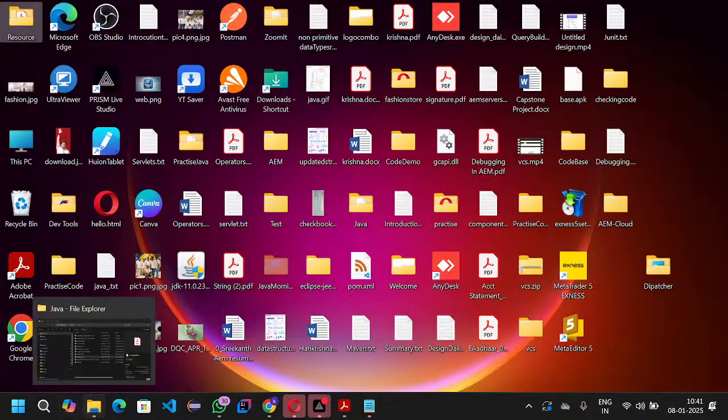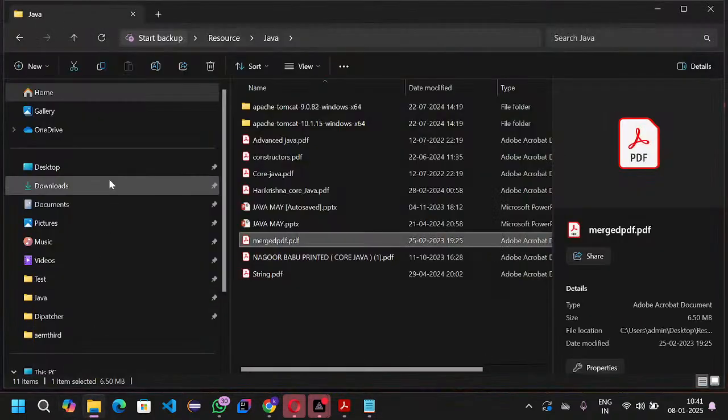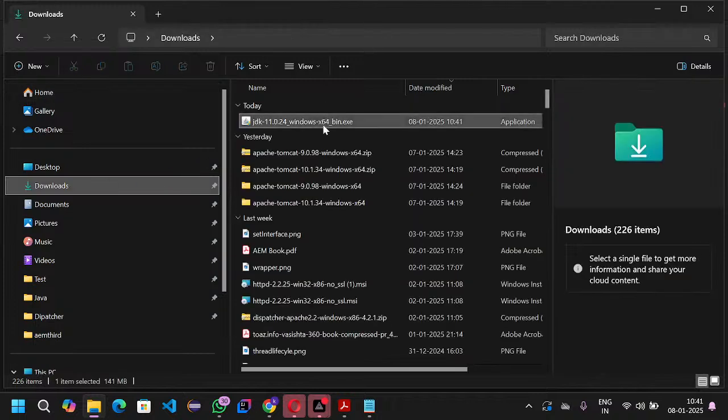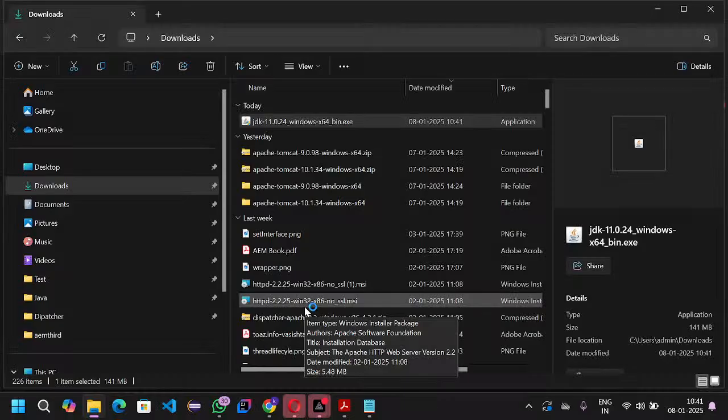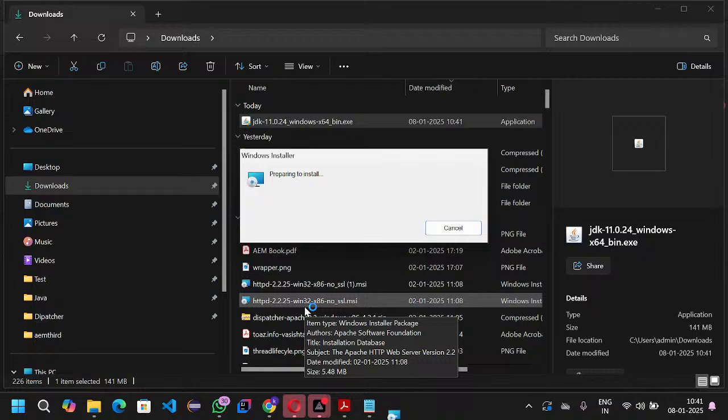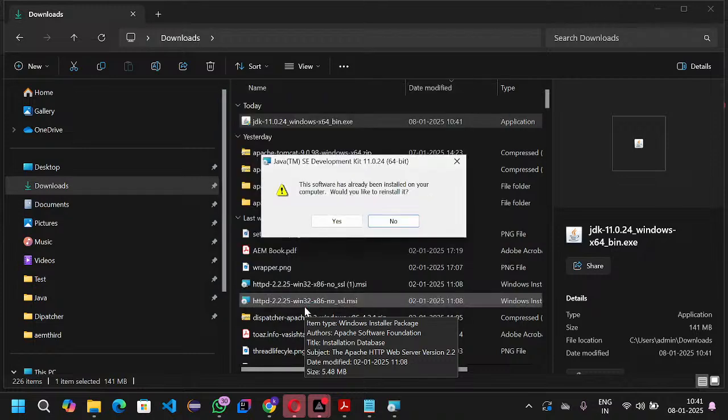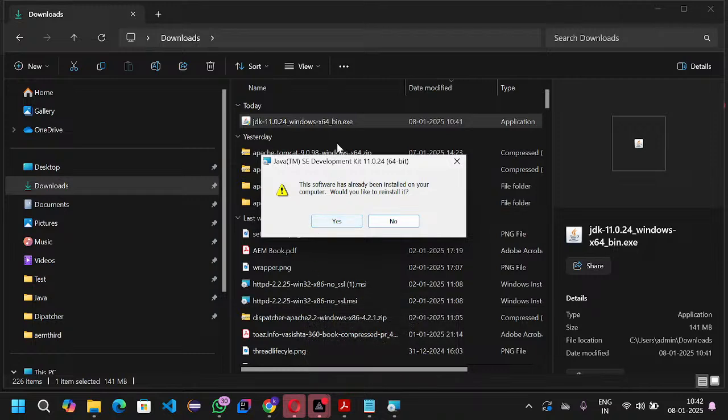Once the download is completed, it is only downloaded. You need to install it in your local system. How can we install? Go to the location where you downloaded it, the downloads folder, and double click on it. Now you have to install it in your local system. First step is download. After the download is successfully completed, the file is available locally, and you have to install it. It asks for all the restrictions.